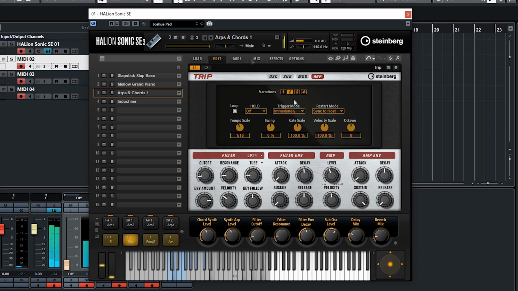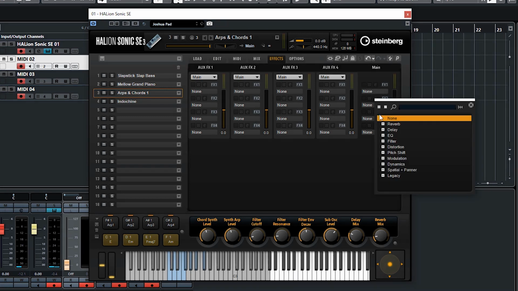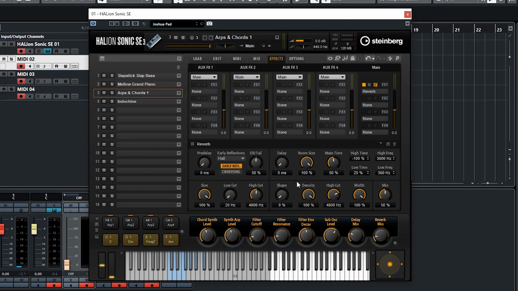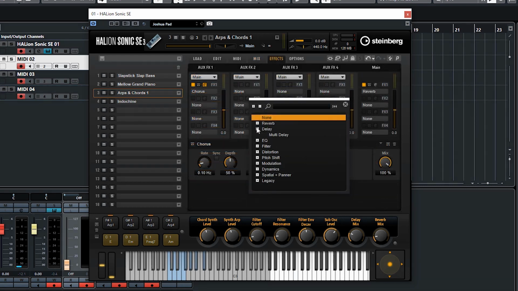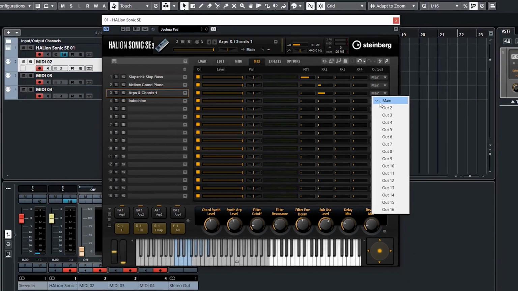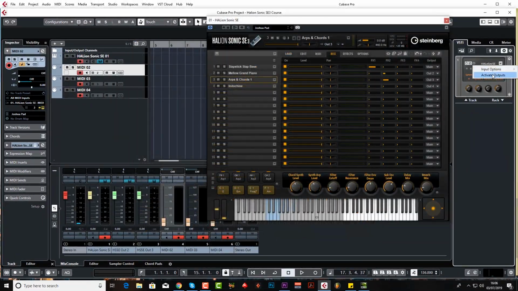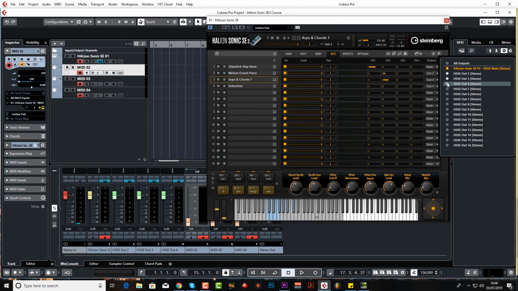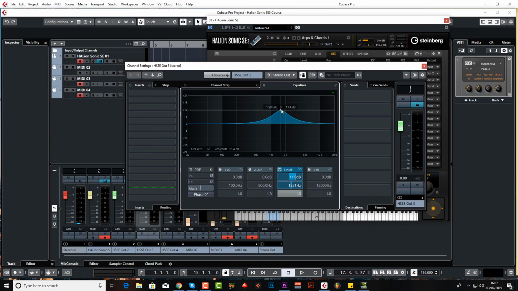Moving on with the course and getting into a bit more detail, we have a look at the effects page and all its capabilities. I talk about the differences between inserts and send effects, and I explain that there's a main bus and 4 separate aux buses. I'll also show you how to route individual sounds out of Halion into Cubase for its own separate mixer channel. Therefore, you are free to use your own plugins on that particular sound. And this portion is super useful.